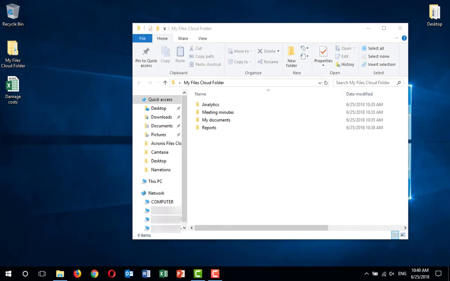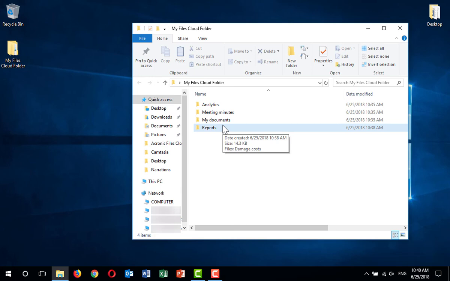In order to upload a file to the Acronis Files Cloud, just copy and paste it to the corresponding subfolder located within the local Acronis Files Cloud folder.